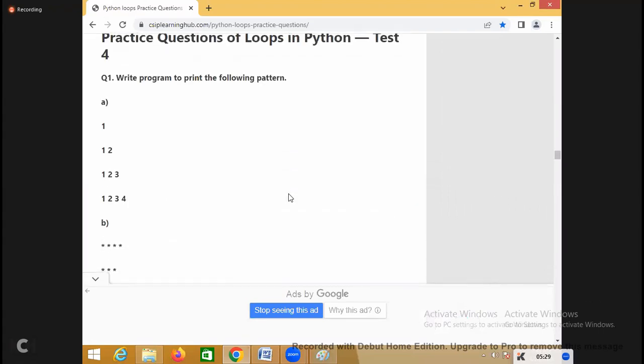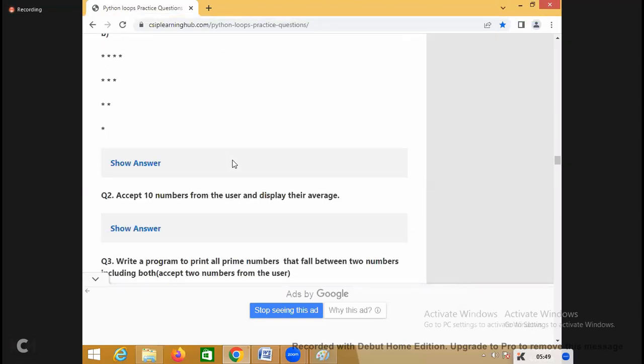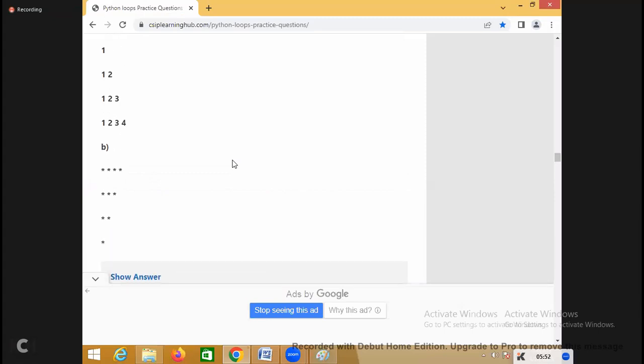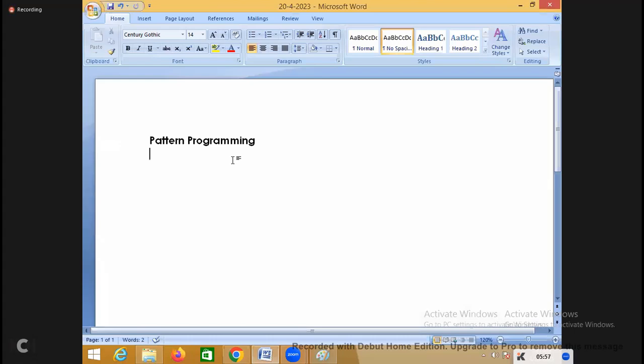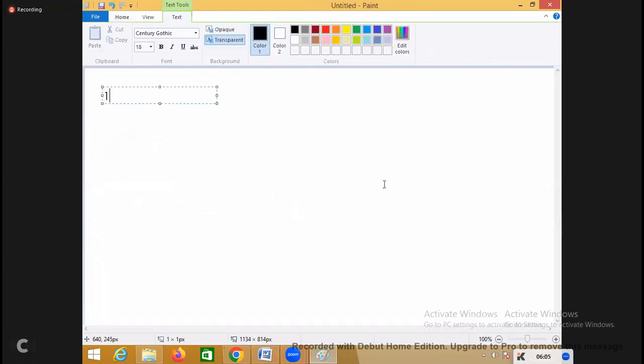These are some questions like: write a program to print the following pattern, like 1, 1 2, 1 2 3, 1 2 3 4. So there is a pattern like this. Now how to print these different patterns? These are called pattern programming. So how can you do this? For example, we'll start with the simple patterns.